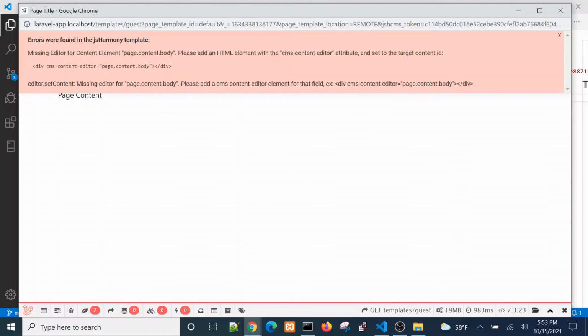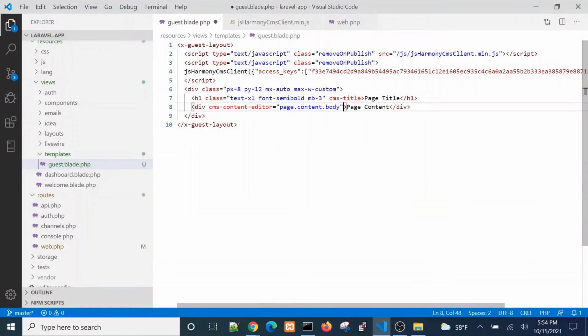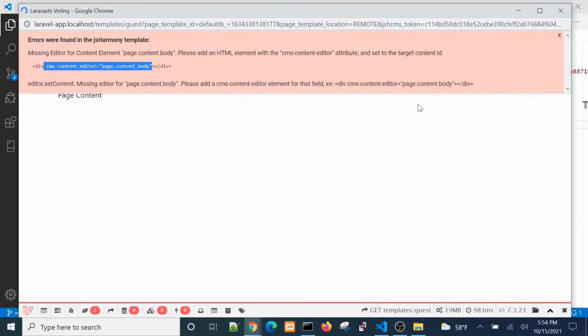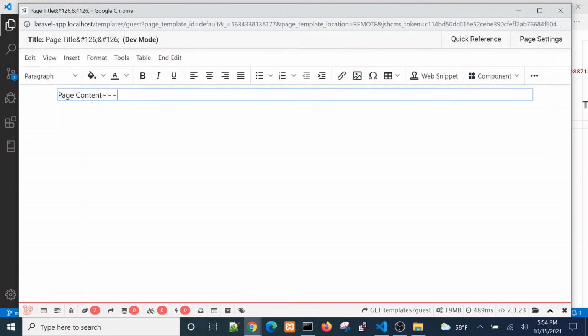Okay, and next issue here is we don't have a content area for the body, so it wants us to add a content editor definition to the container for the page body content. So we'll save that, refresh, and there we go. Looks like our page is now editable. So both the page title and the page body are editable and integrated in the CMS.